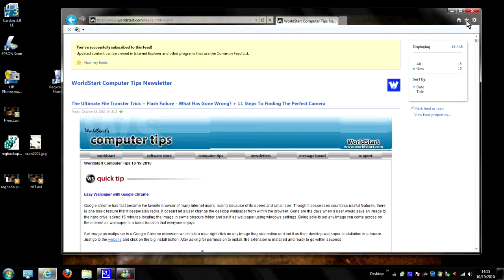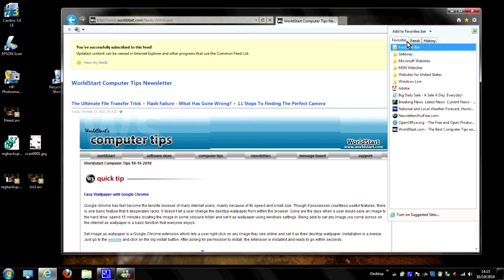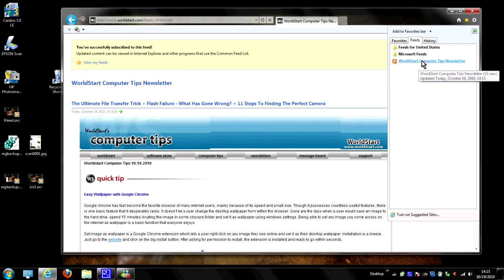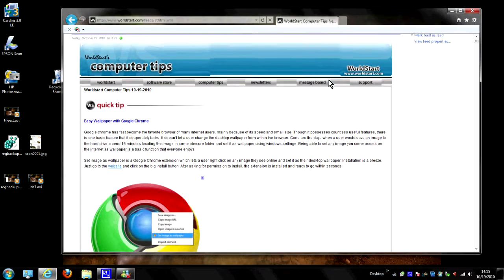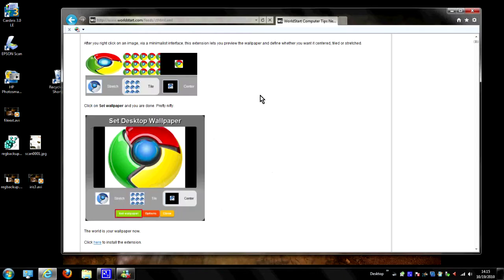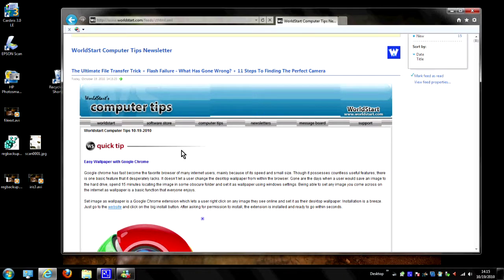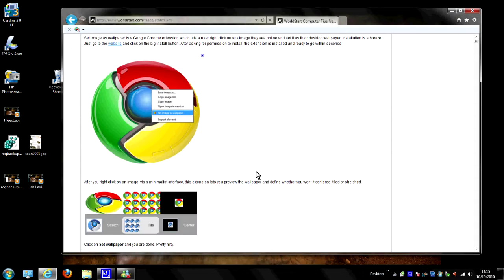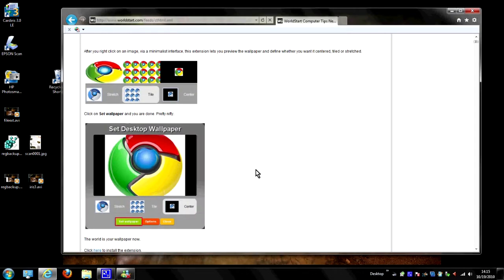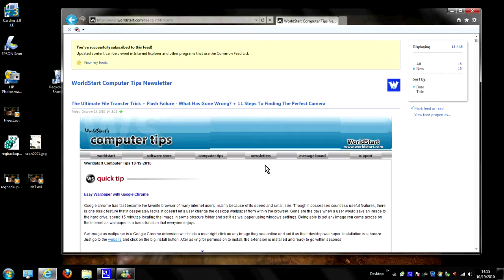Now that I have subscribed to it, what I can do is go up here to the favorites menu, and you can see there are the 3 tabs here. If I go to feeds, here's the WorldStart Computer Tips newsletter feed. It's very similar to a bookmark. It just takes you to the feed instead. So here's the information from our feed, and of course, you can click on anything you want here to get to the part that you want, and it'll take you to our website to show you the same exact thing. That's about all there is for feeds.